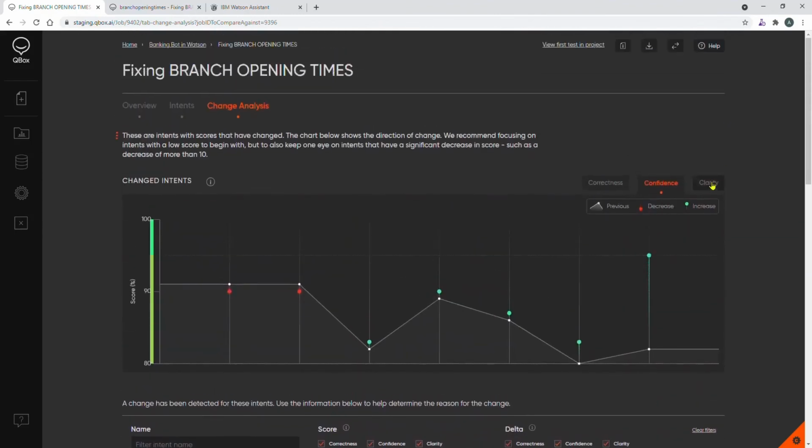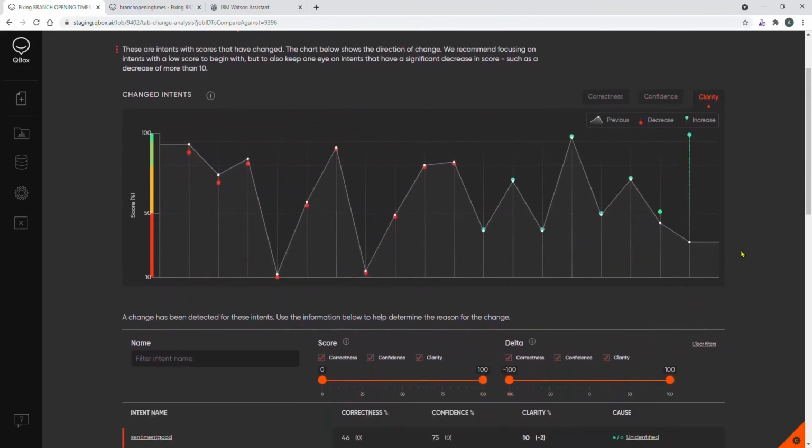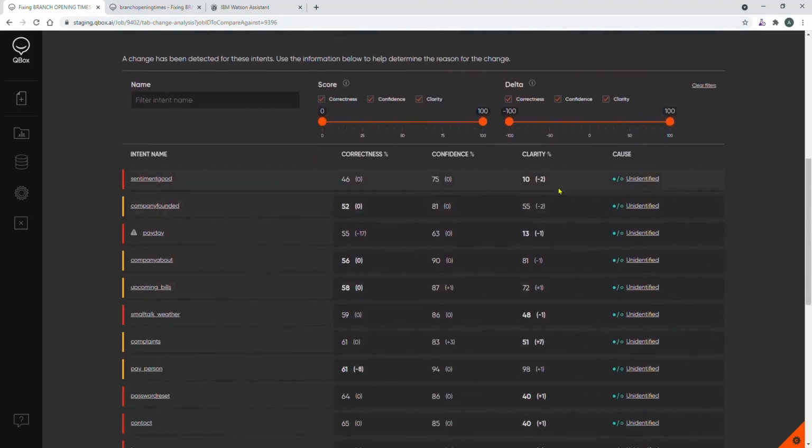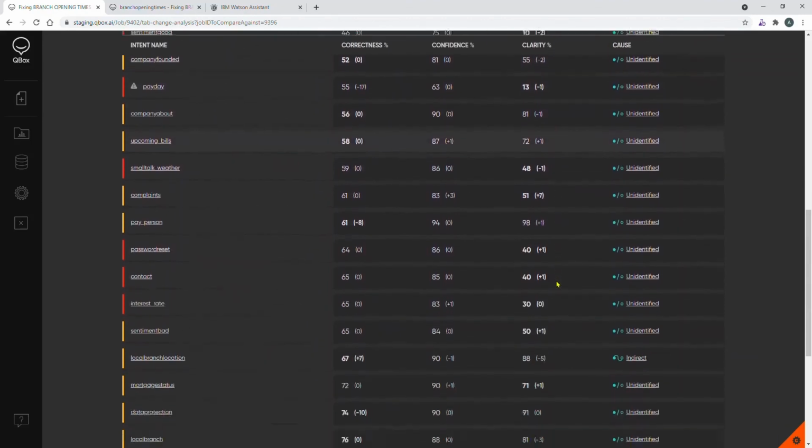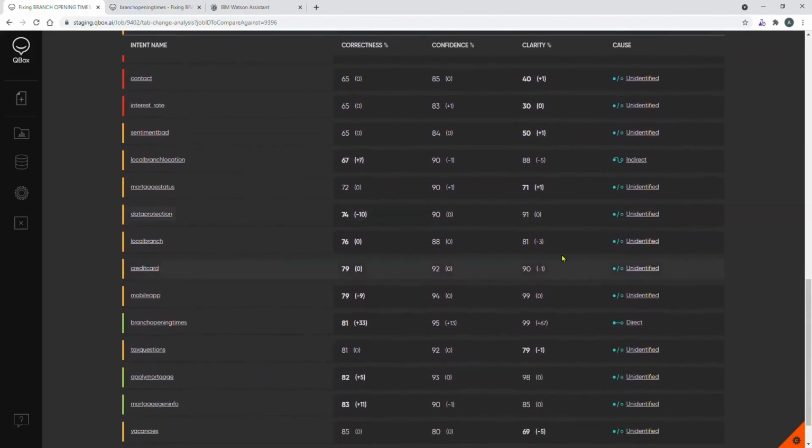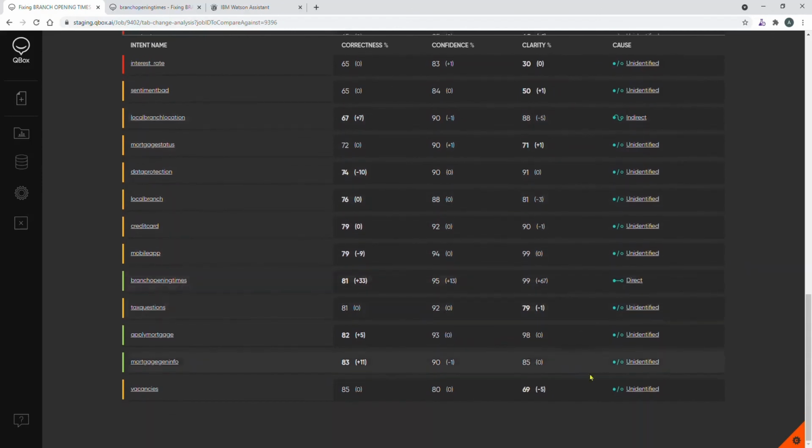For clarity, we've got quite a lot of intents that have changed, some good, some bad, but from the regressed intents I can see that there's only a few minor regressions here. Let's just look at the chart. We've got -2 there, -3, -5, yeah, nothing too much to worry about there.